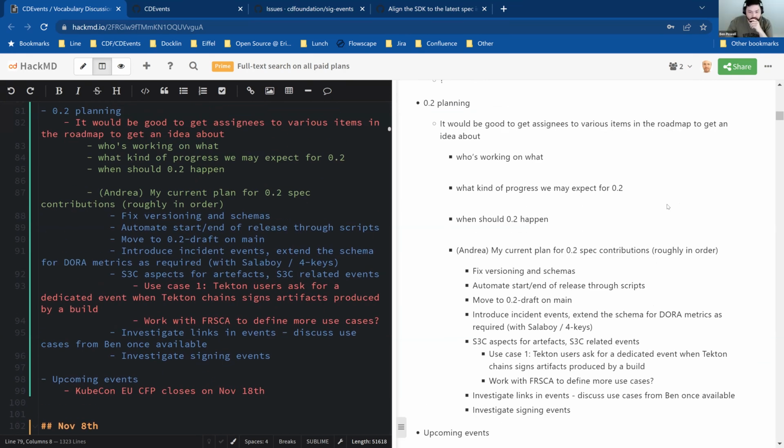One thing that might be nice is these individual bullet points, like fixed versioning schemas and the list below it, to put the GitHub issue next to it. It'd be nice if I could copy paste that and say, here's the roadmap, and people can just click those individual links. You mean, okay, because there are issues for it. Yeah. I can try to do that after the meeting too. Okay, awesome.